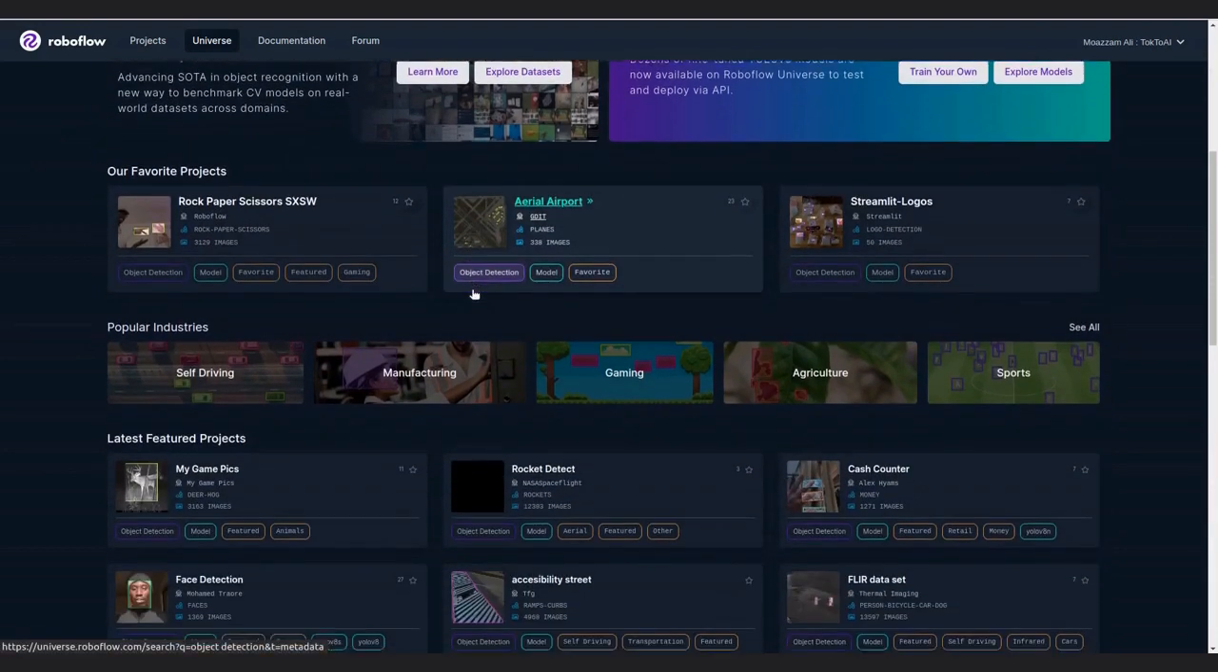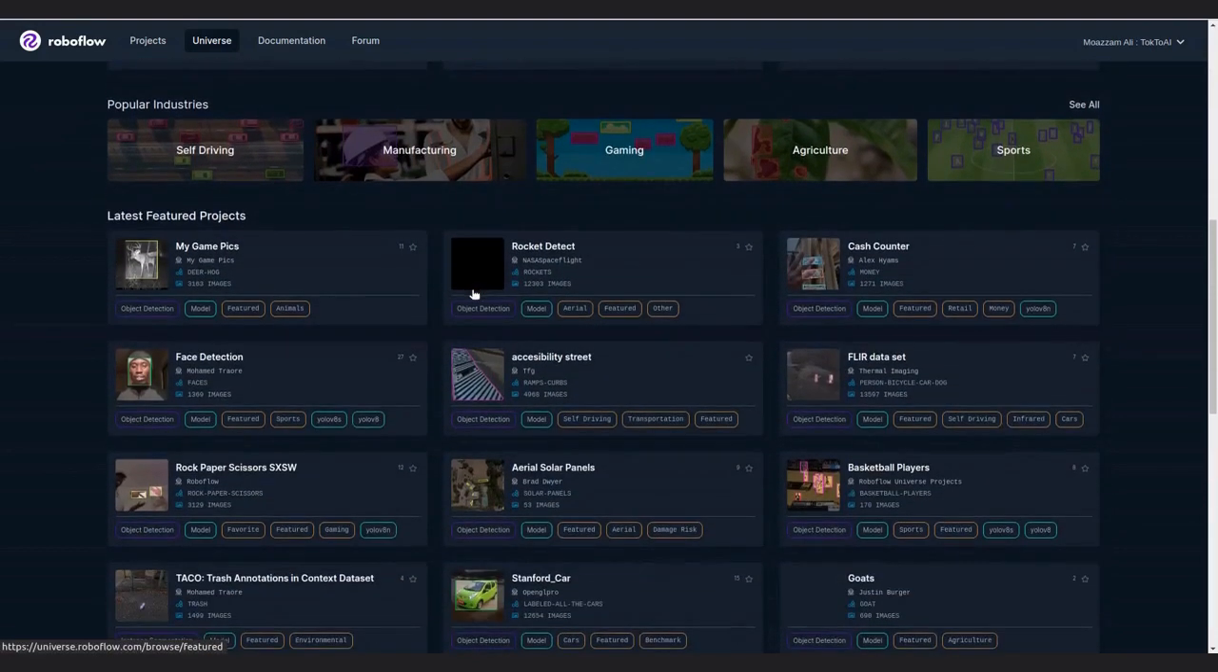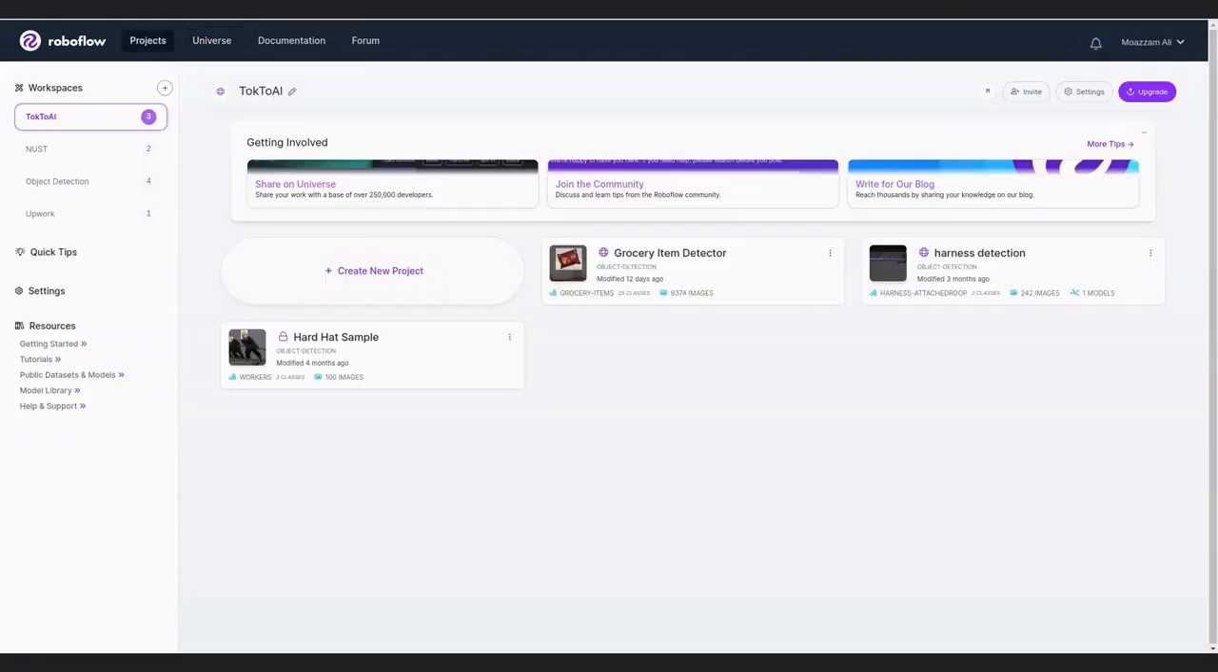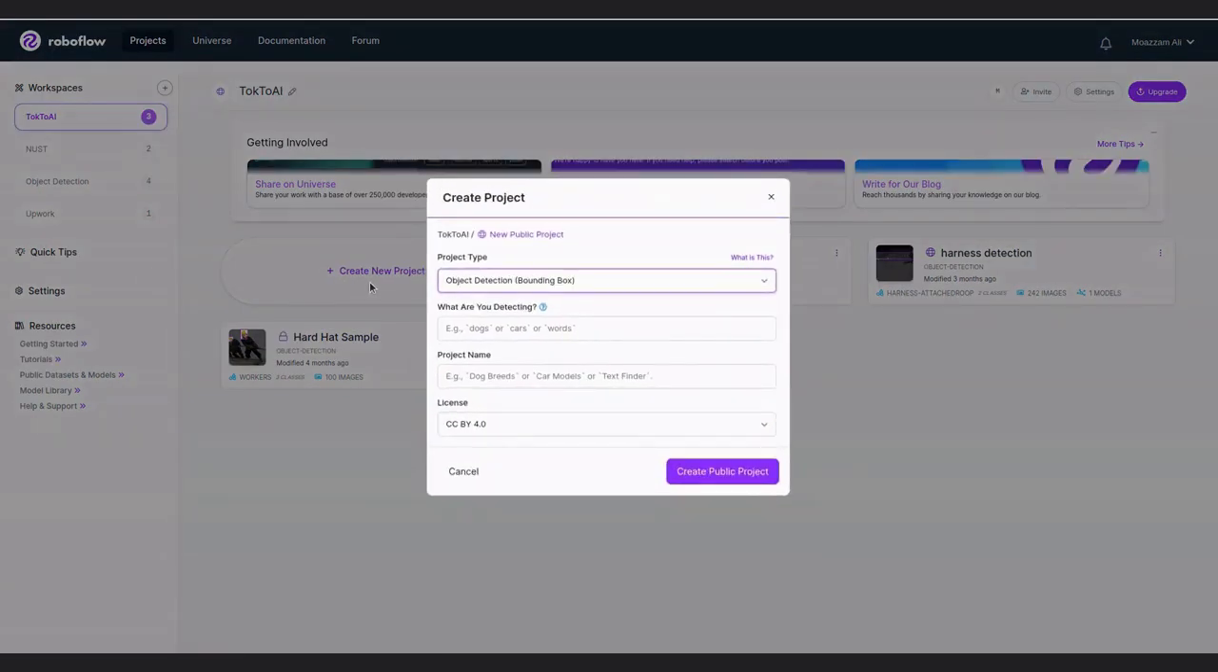Now, let's see how Roboflow makes the process of data annotation for instance segmentation using YOLO V8 super simple. First, you'll need to create an account on the Roboflow website. Once you do that, you can create a new project in the Roboflow dashboard. Keep in mind to choose the right project type. In our case, instance segmentation.